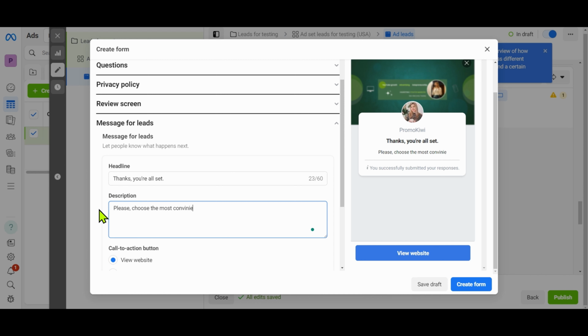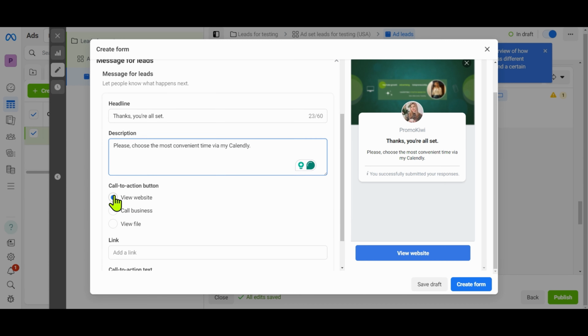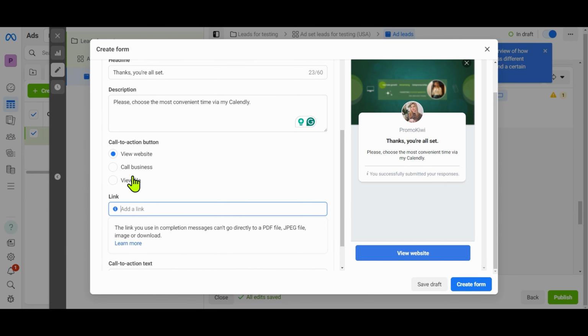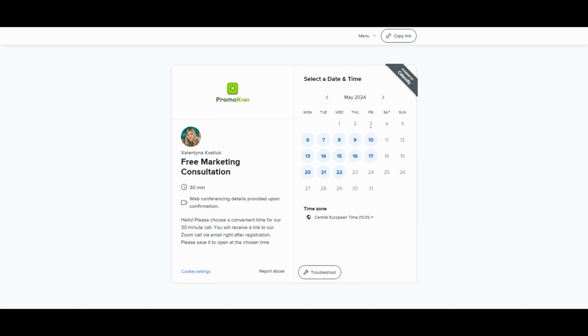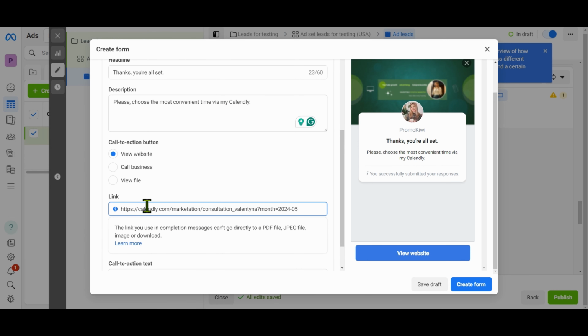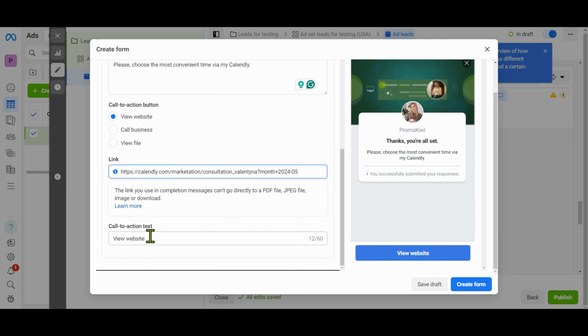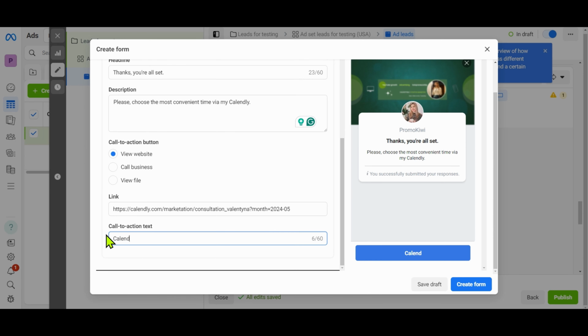So I will one more time add the information that they can actually press the button named Calendly and just easily book my consultation. I really like this service, so highly recommend it. And I will name this button Calendly.